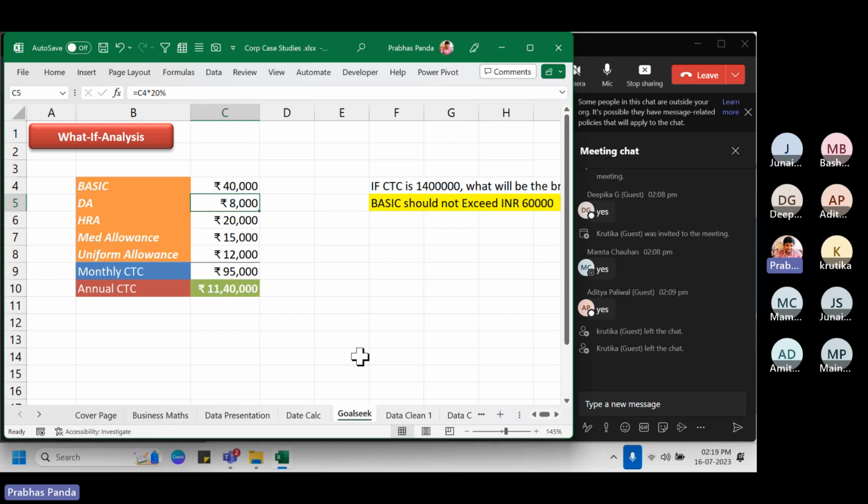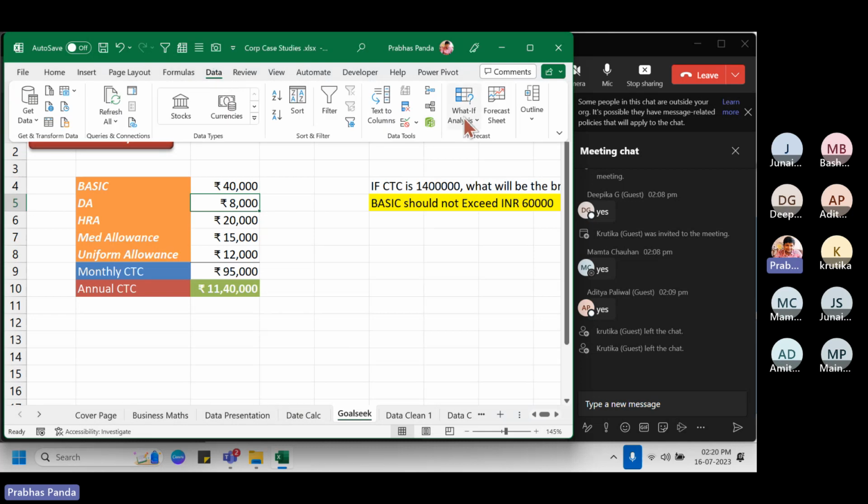So where do we find this tool? I'll tell you. If you go to your Data menu, we have an option called What If Analysis in the group called Forecast, or it might be in Data Tools. All of you are able to find this, Data menu, What If Analysis? Yes, sir. Right. In this What If Analysis, if you look, there is an option called Goal Seek. This is the tool we are going to discuss.